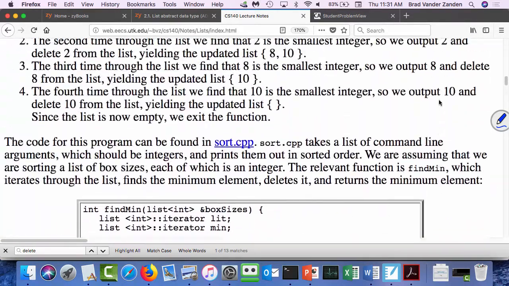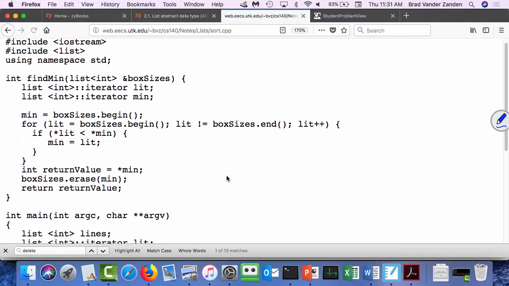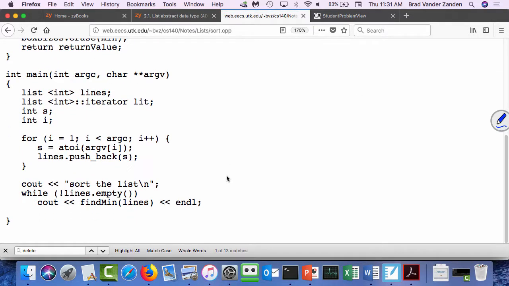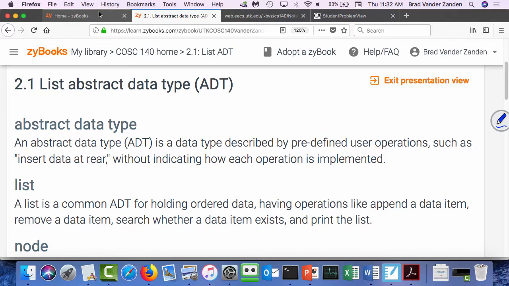Okay, and the rest of the code was here in sort.cpp, so the rest of it was simply to print out the list. I said while not lines.empty, because when the list is empty, I'm done looking at it, and then I see out whatever my minimum value is. And find min both returns the minimum value and deletes that minimum value from lines. So that's an example of delete.